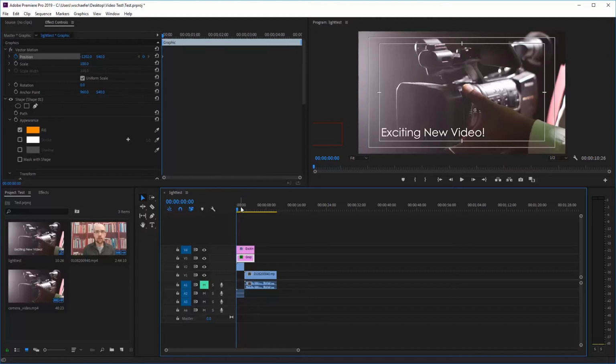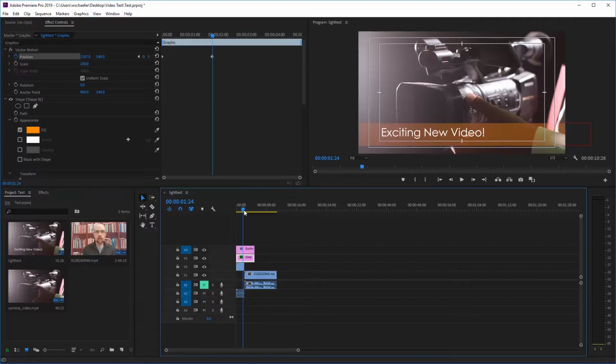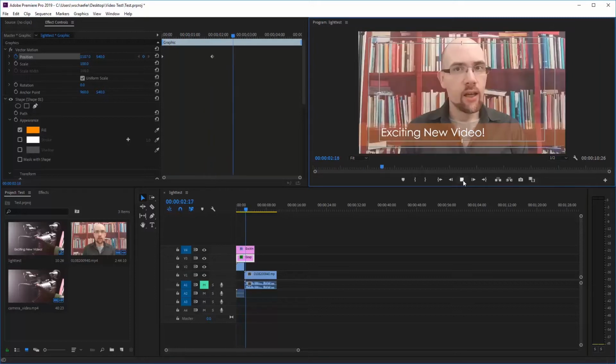So, if I scrub my playhead over, then adjust the position once again of my rectangle to be on screen, we now have two keyframes, which creates an animation. We have our end keyframe, what we're on now, and if I scrub back, we have our beginning keyframe, where the rectangle is off the screen. If I push the play button, we can see what that animation looks like.